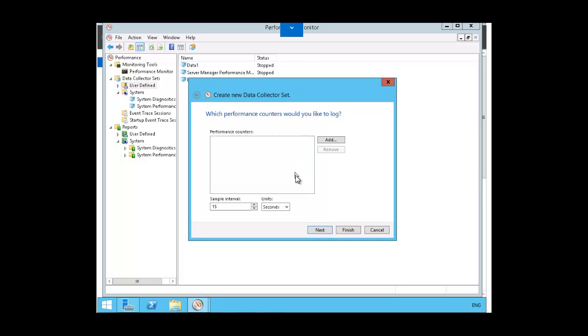And what we could do here, since we're doing a user define, is we can add those counters ourselves. Whereas we did the previous data collection set on the predefined data collection sets that were already there, we're going to be adding our own counters now. So we're going to click on add.